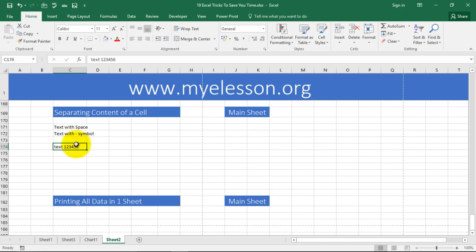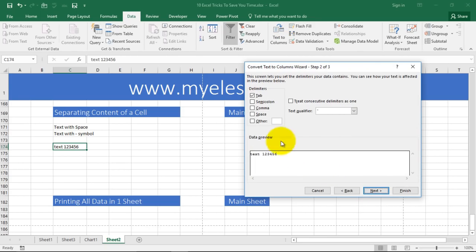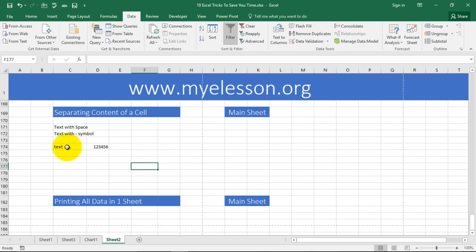I click over here. I go to Data, then Text to Columns. I choose Delimited, go to Next, and from here I choose what is a common separating value. How can I separate this? I see there's a space, so I uncheck Tab and check Space. Click Next, click Finish. It has moved to a second cell.